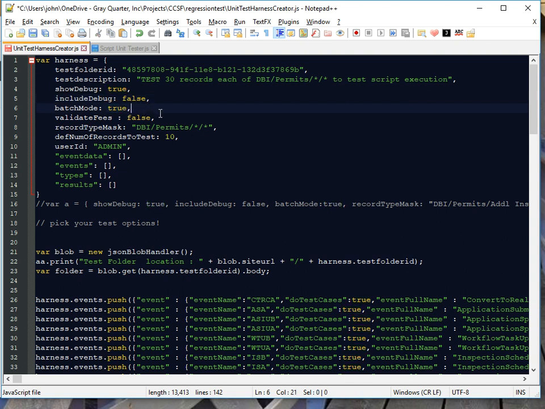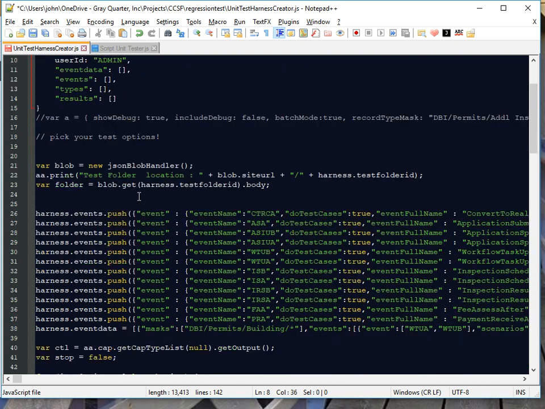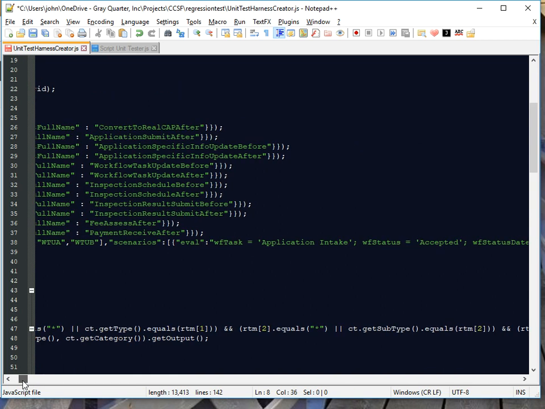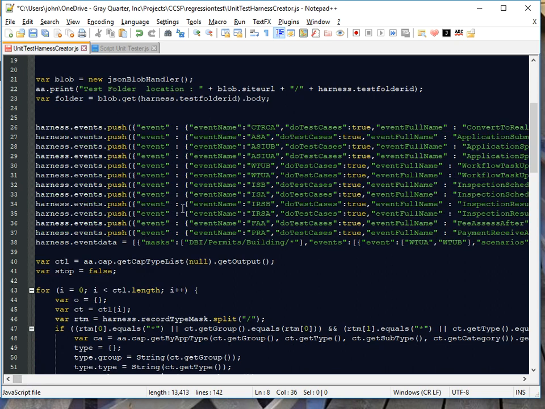We're going to run this in batch mode, which means we're going to roll back all the transactions. We don't want to use the validate fees. That's a special feature. Record type mask to match what we want to test, and then we're going to tell it we want to do 30 records each. And then if we scroll down here, here's all the events that we're going to simulate, and here's all the event parameter data, like the workflow tasks and statuses and things like that that we're going to simulate.